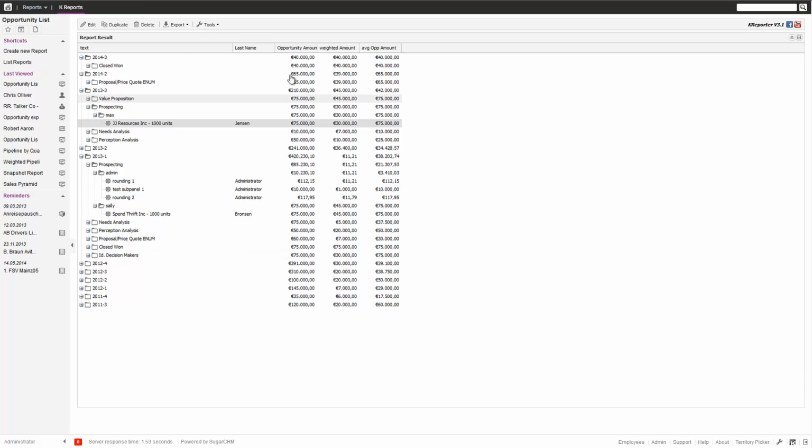So especially if you have large sets of data which you want to analyze in a hierarchical manner, this is the view of choice. Disadvantage is you don't have the flexibility, so the grouping and the tree, how it's opened, is more or less set in the definition of the report.